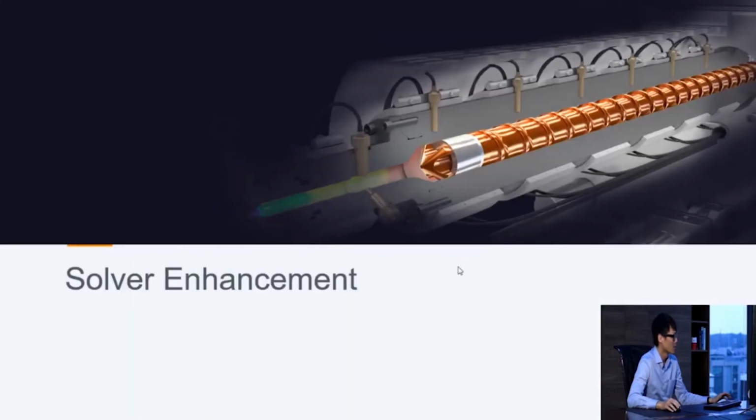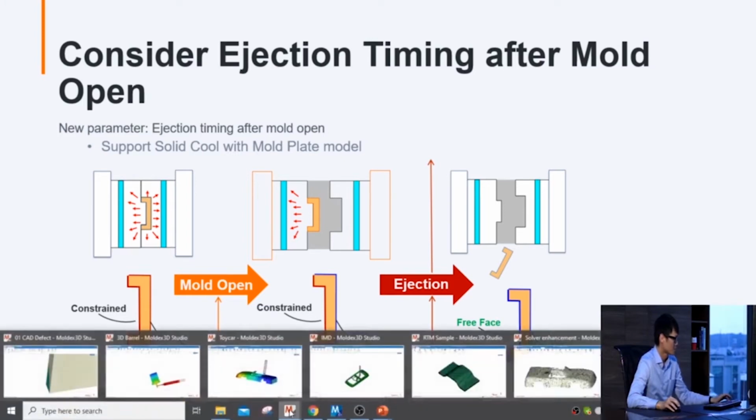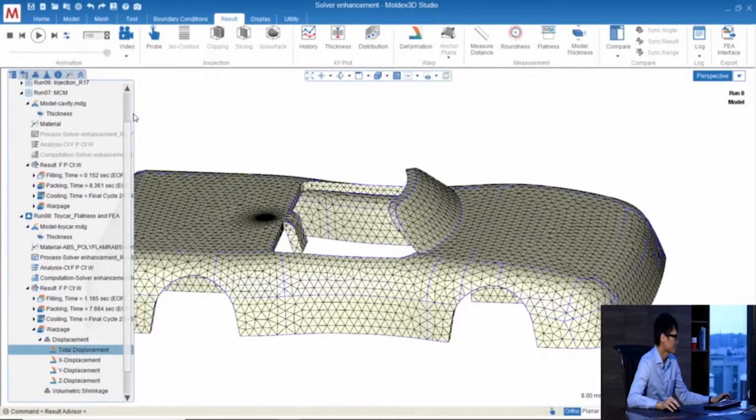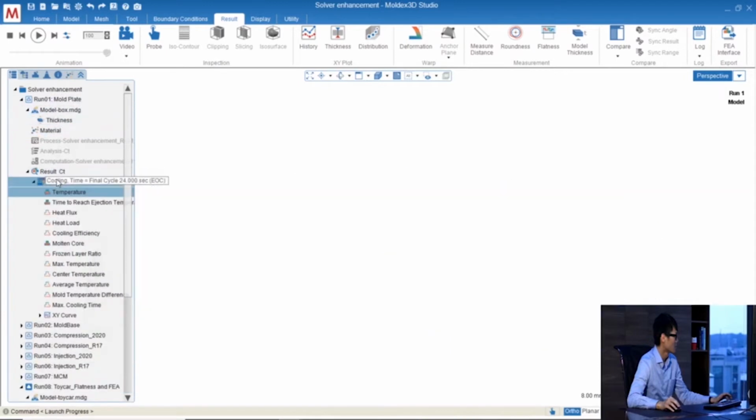Okay, the next one is about the solver enhancement. Now we can consider the part is half touching the mold base, and the other half is in contact with the air. To use this one, we must have a special attribute setting called mold plate. For example, you can see the models here.